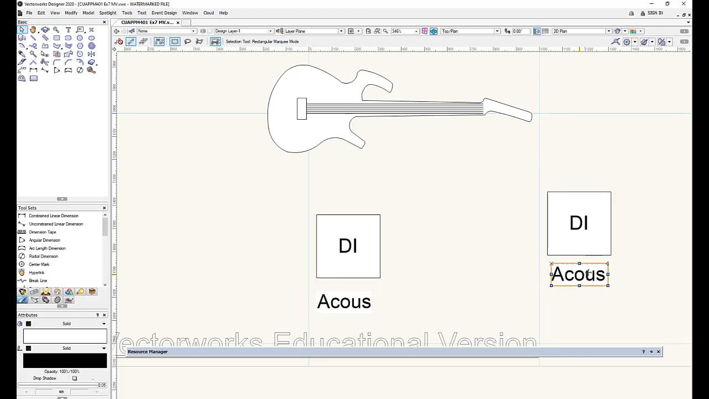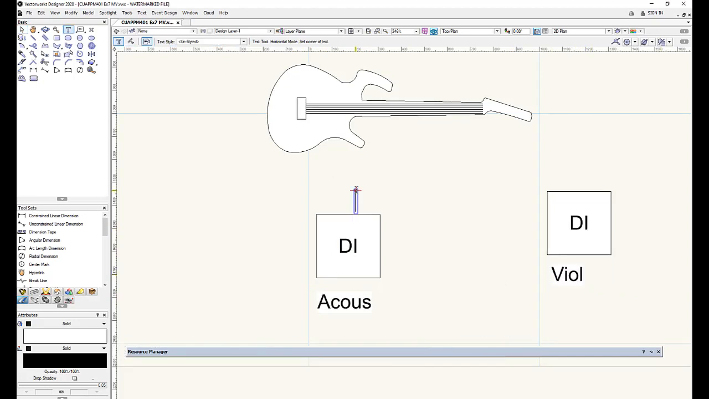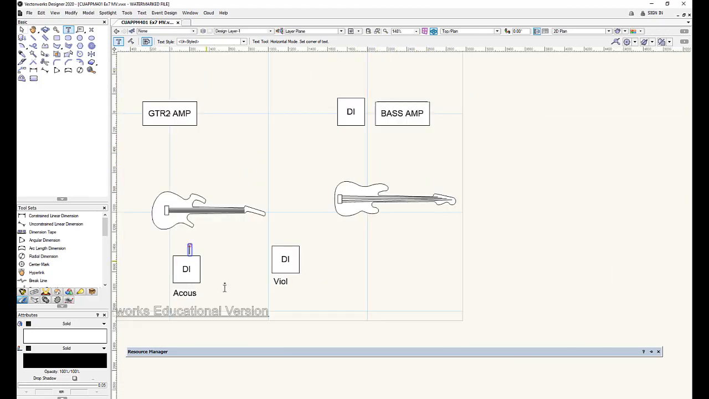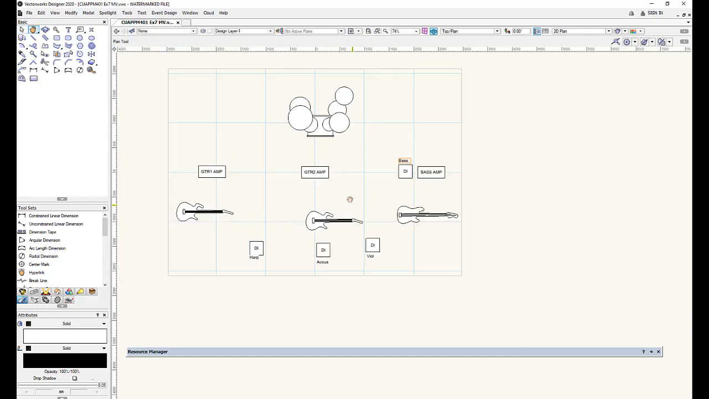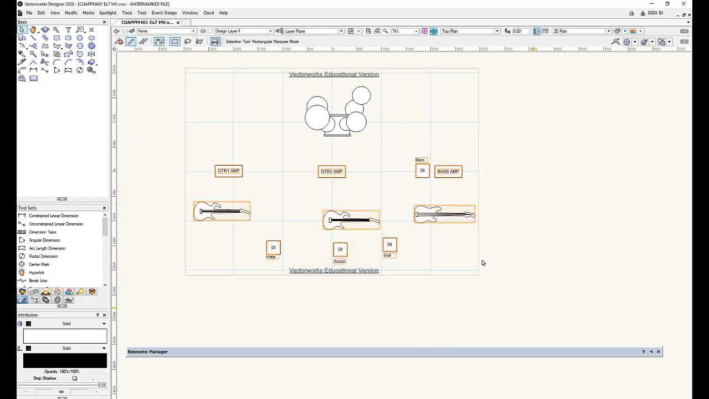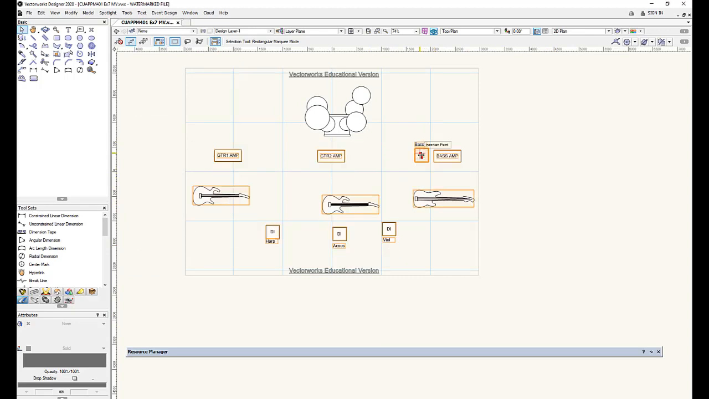This one here will be acoustic. This one here will be violin. Now I'm just using the mouse wheel to roll in and out. And this one here will be bass. Okay, zooming back out. Now we haven't left much space for our wedges, so I'm just going to grab everything except the drum kit and move it back a bit. Okay, we've got our amps placed, guitars placed, our DIs placed.